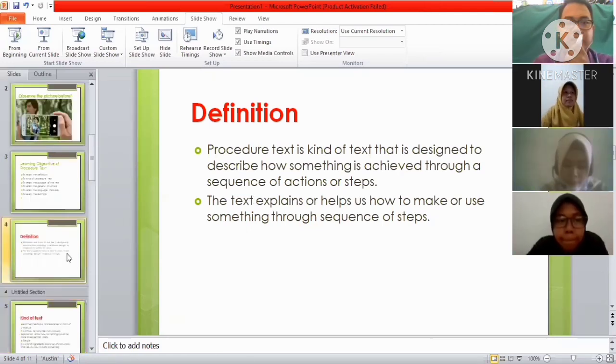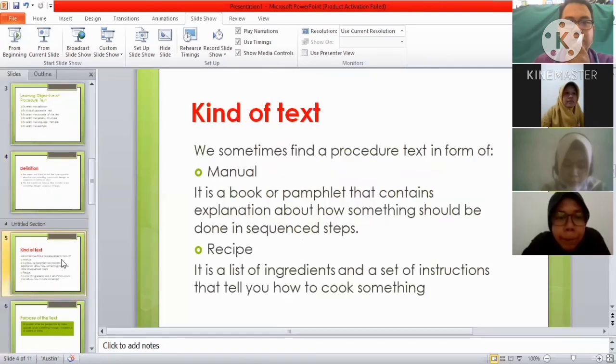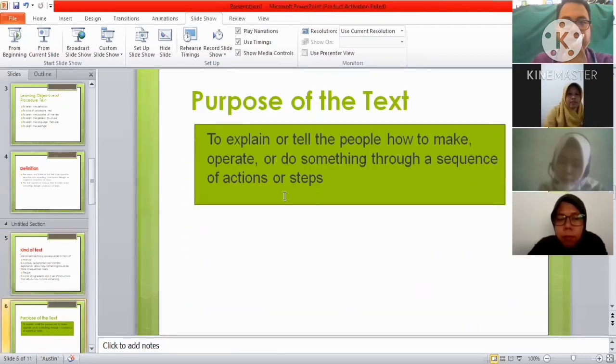Okay, next, after the definition, we will learn about the kinds of text. Generally, procedure text is divided into manual and recipe. But okay, next, the purpose of the text.